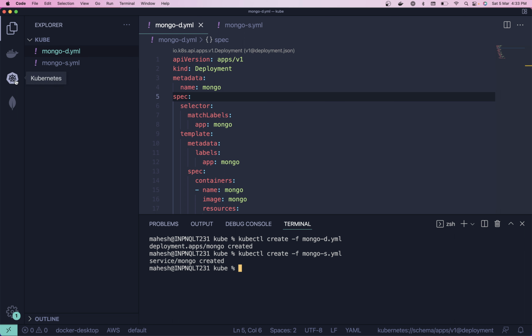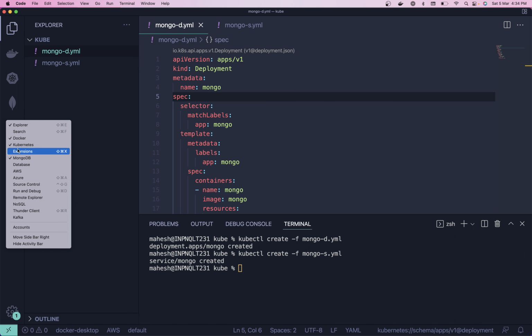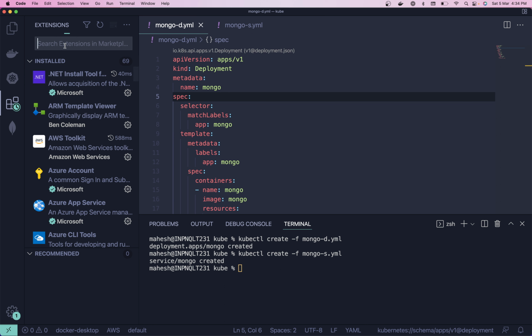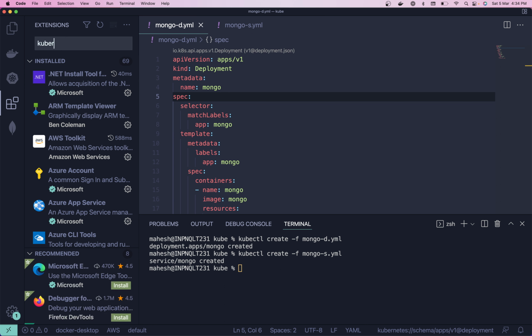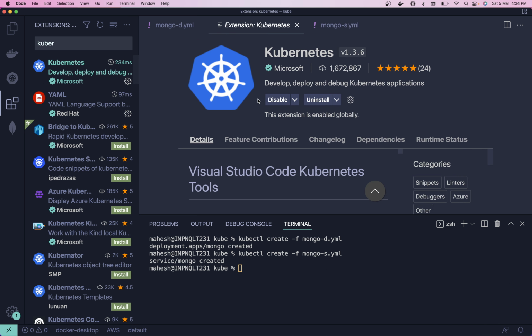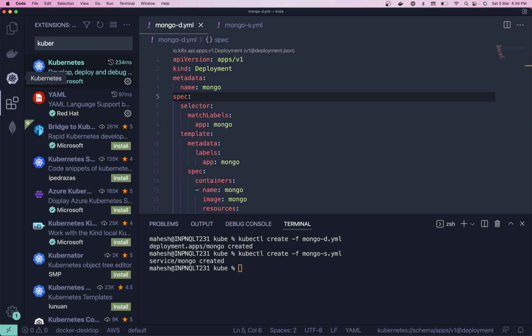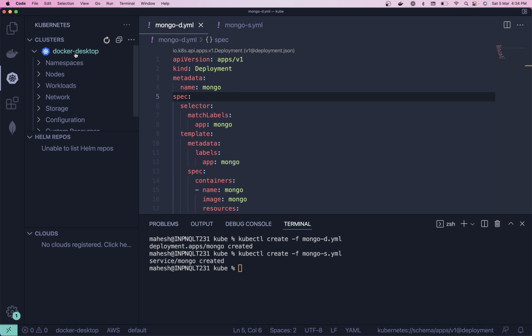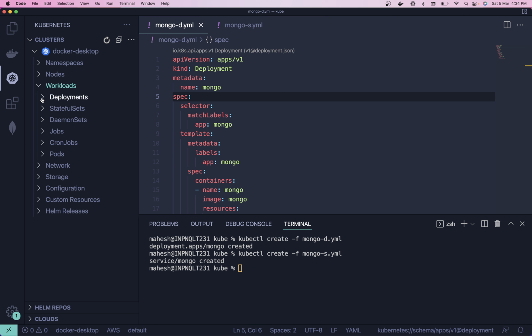So this is the icon that you can get from extensions. Here you just need to search for Kubernetes and you will get the very first one. You can grab this, so you don't need to worry about further things. For Docker Desktop, you will get these options once you enable it from there. Now in Docker Desktop, under workloads, deployments, you can see the Mongo is running. Now how will you check that Mongo is running?